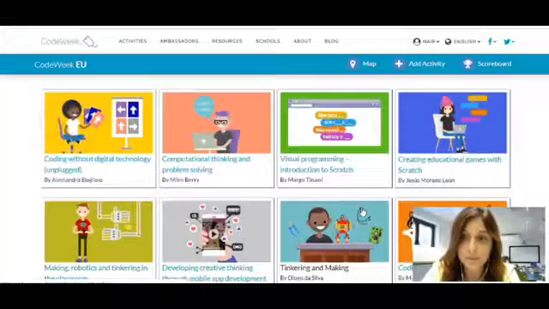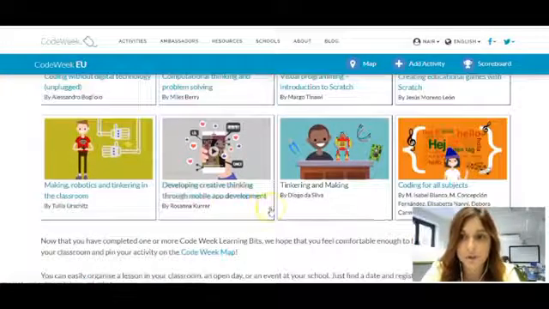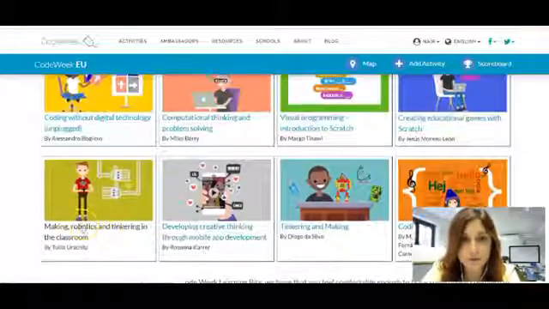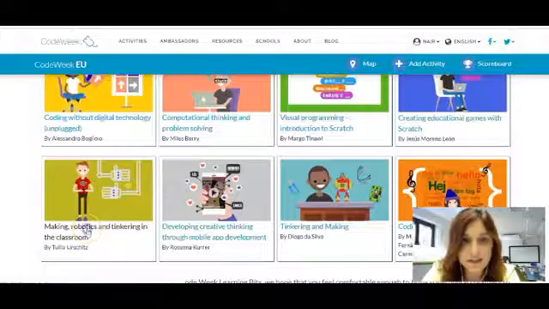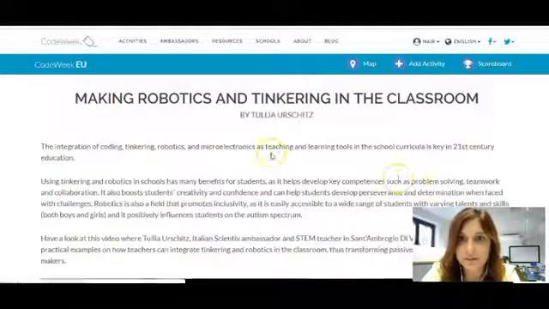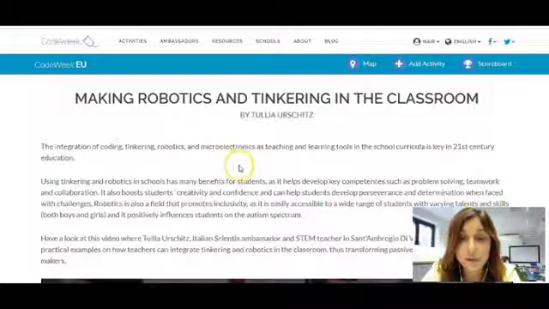But what does a learning bit look like? So let's click on one of those. Let's choose, for instance, making robotics and tinkering from Tulia. When you click in the learning bit, you will be able to see the same structure for all of them. So all the learning bits follow the same structure. We hope it's something really easy also for you to follow.